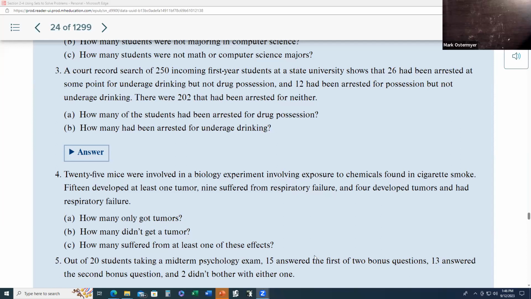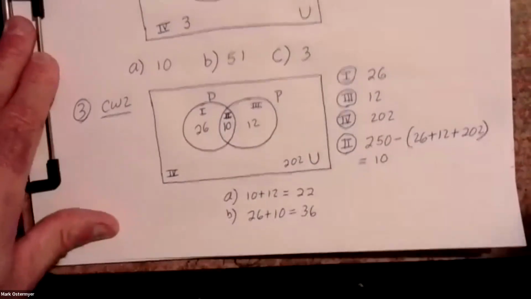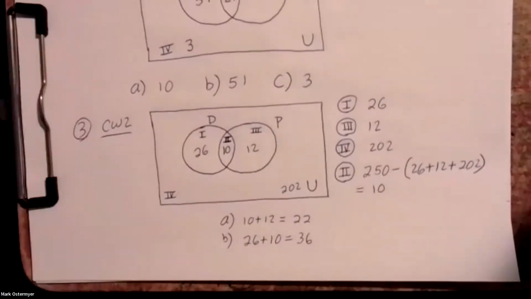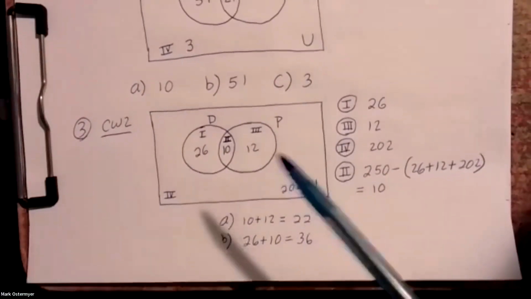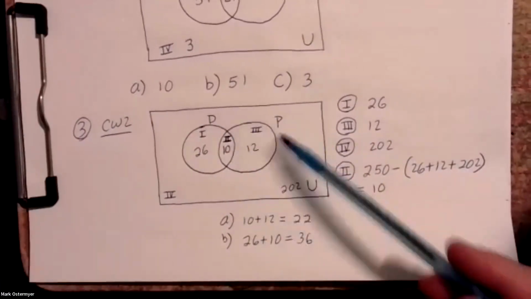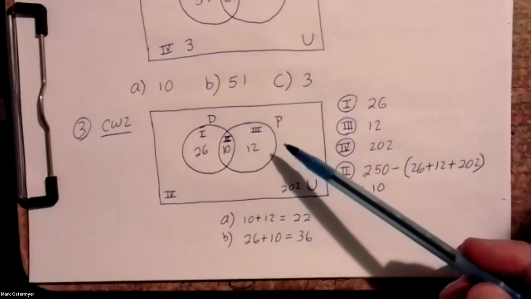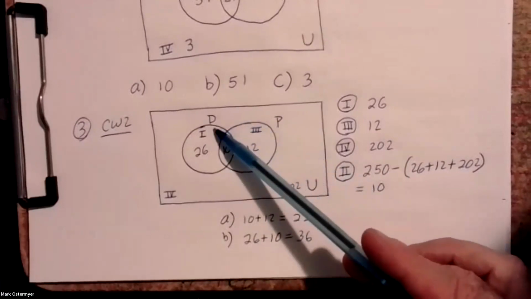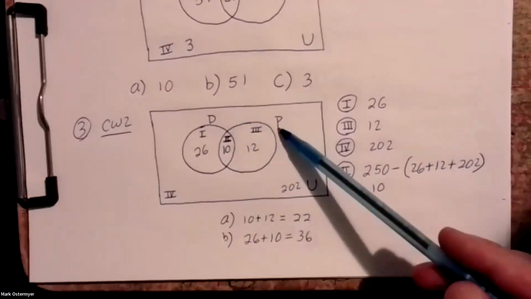Are we ready to look at this one, or is somebody still working on it? I'm ready. Maybe take a peek at this. Okay, here we go. All right, what we have here. Classwork number 2. How did I populate these regions? I got D for drinking, P for possession. D is for underage drinking, P is for possession.